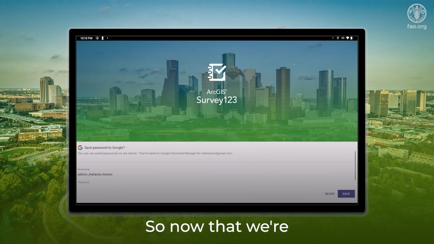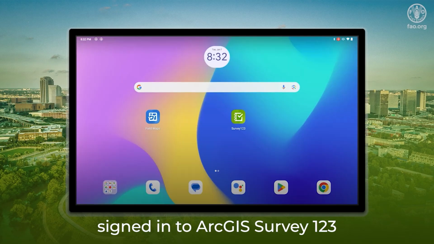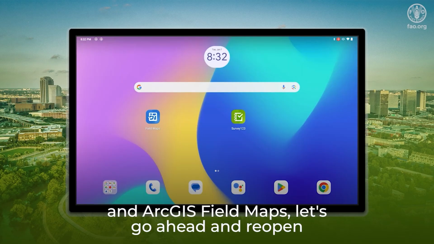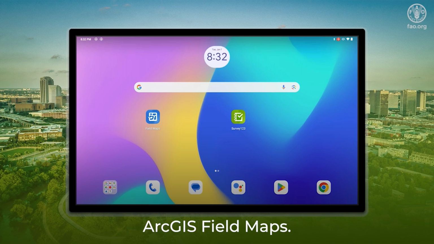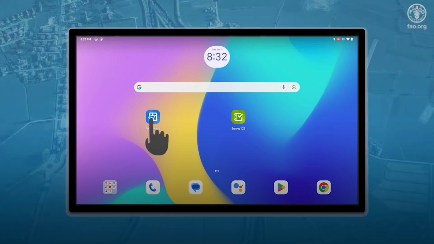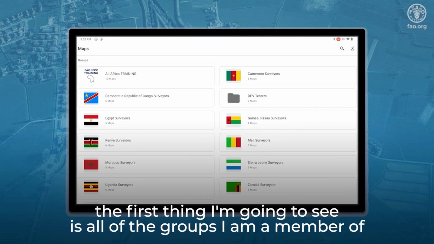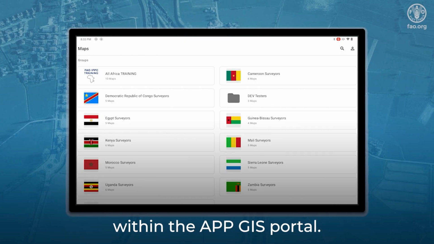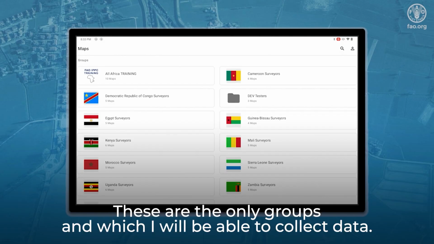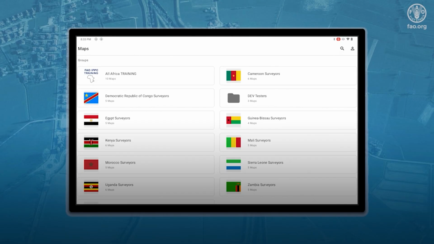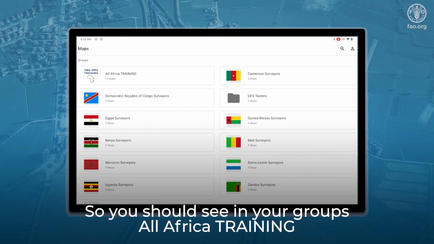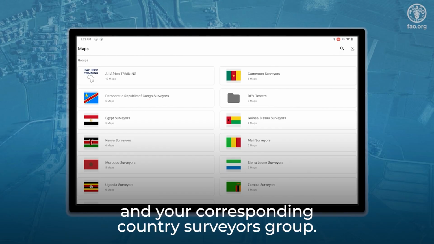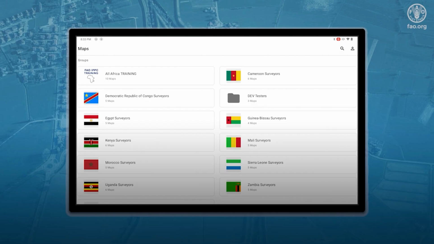So now that we're signed in to ArcGIS Survey123 and ArcGIS Field Maps, let's go ahead and reopen ArcGIS Field Maps. With ArcGIS Field Maps open, the first thing I'm going to see is all of the groups I am a member of within the APP GIS portal. These are the only groups in which I will be able to collect data. So you should see in your groups all Africa training and your corresponding country surveyors group.